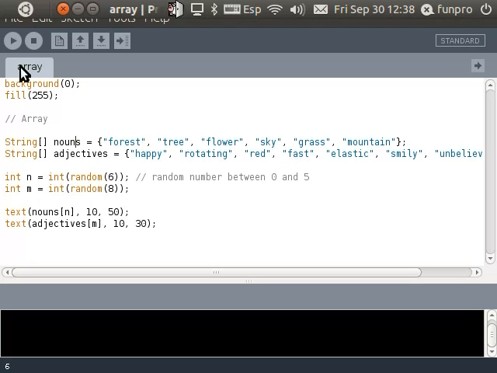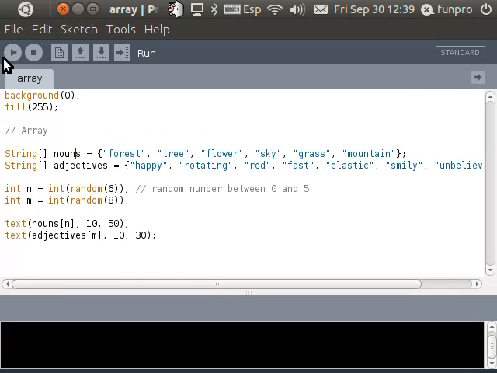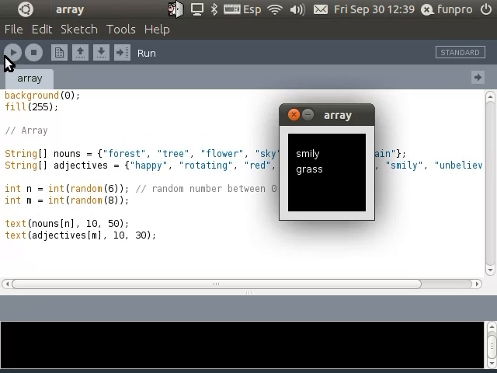So here we have the program we created the other day that just writes these simple combinations of one adjective and one noun, like fast mountain or red mountain or smiley grass. Let's make this a little bit more complex. Let's make it like a longer sentence.